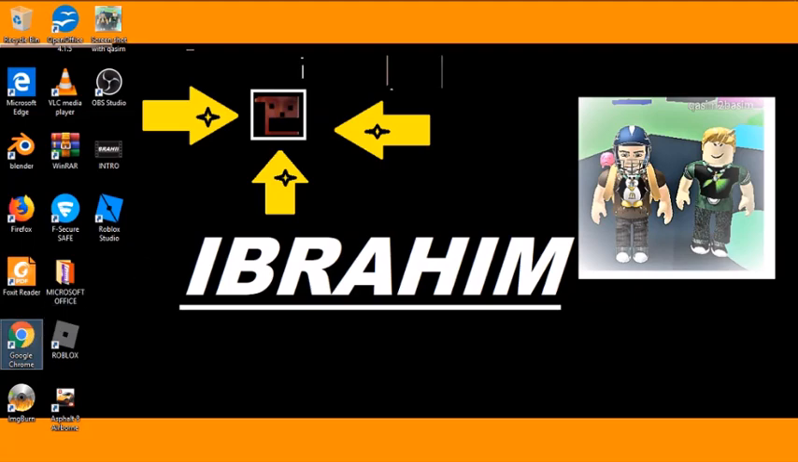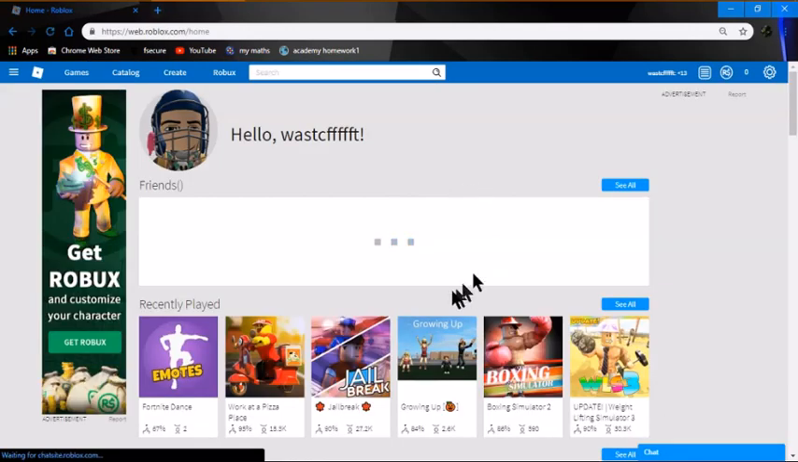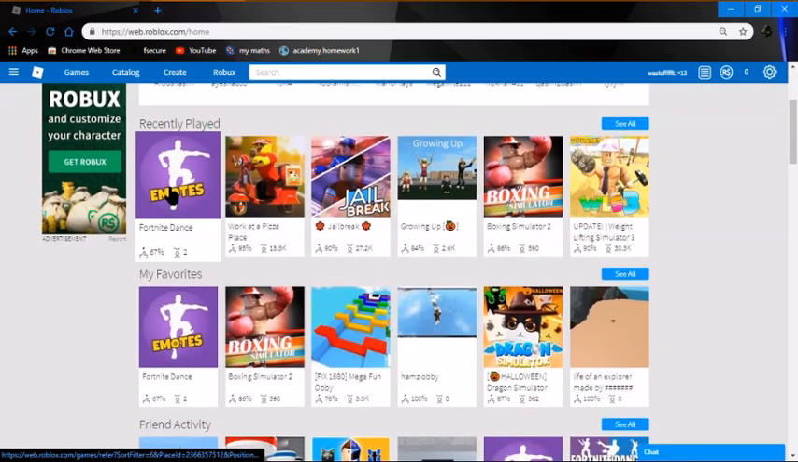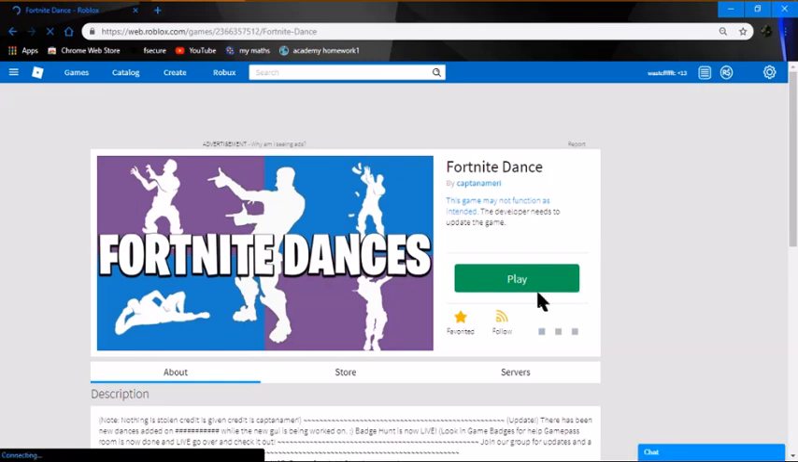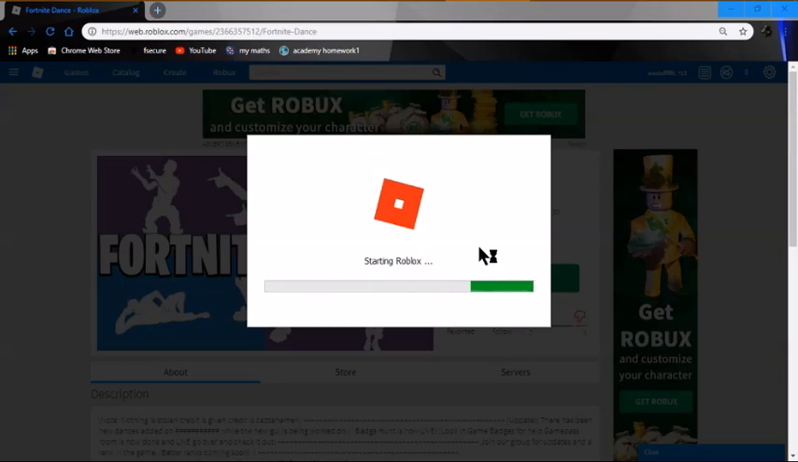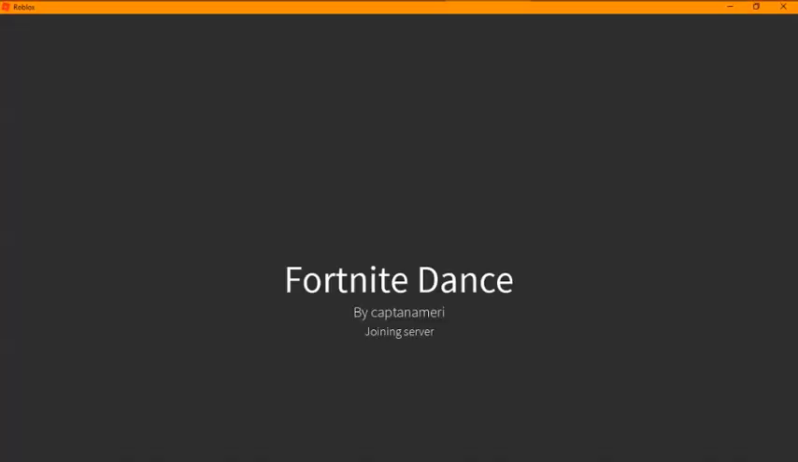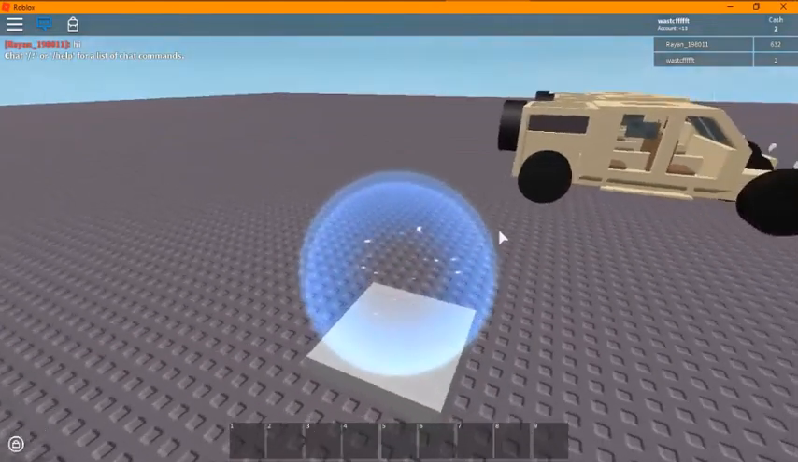The next time you go into Roblox, it should work. It should let you play. I can show you. You should be able to play. Now when it starts Roblox normally, let's just wait for it to load. And yeah, it's working.